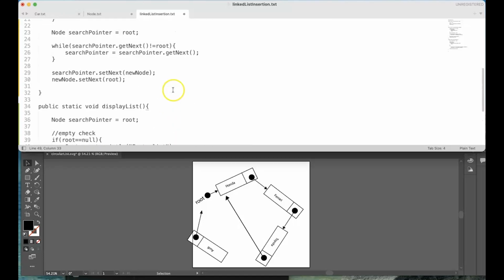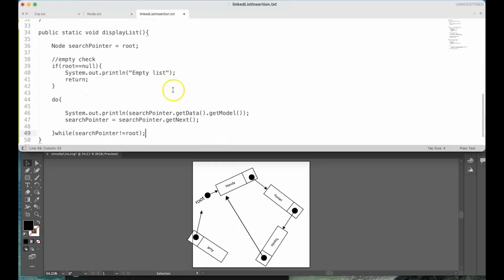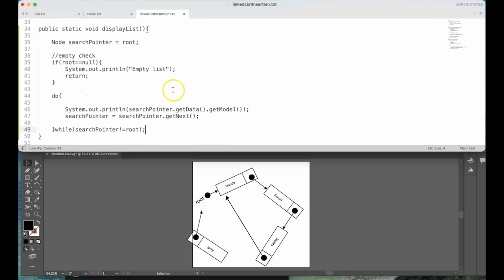So have a think about that. See if you can figure out how to insert a node at the end of a linked list and how to display the data at each node in the list.